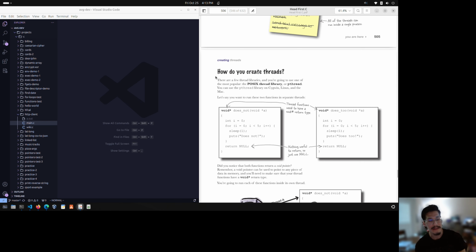So how do you create threads? There are a few thread libraries, and you're going to use one of the most popular, the POSIX thread library, or pthread. You can use the pthread library on Cygwin, Linux, and the Mac. Let's say you want to run these two functions in separate threads.